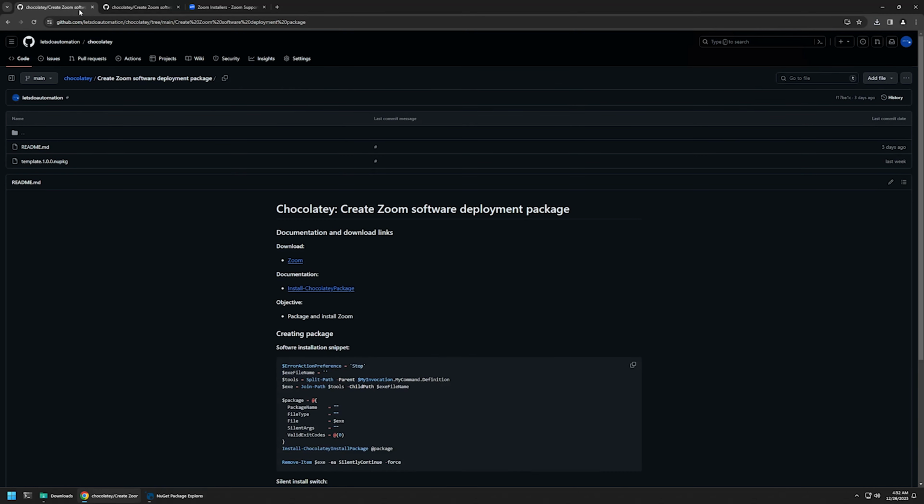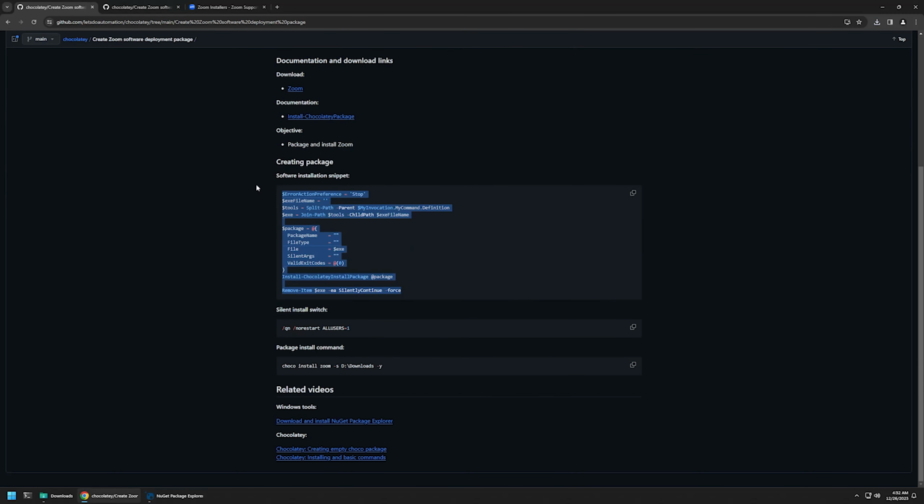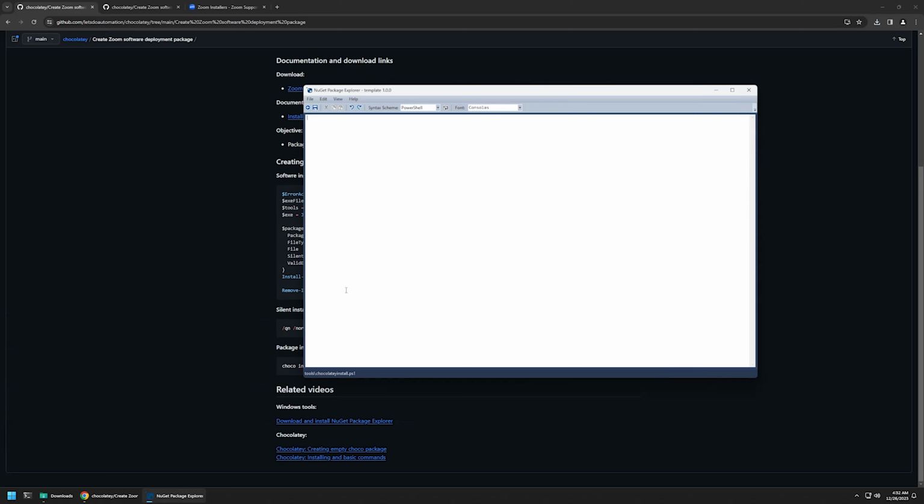Then I will go back to my GitHub page because here I have this PowerShell snippet that will be responsible for executing the installation from the package. And basically it finds the installation file inside of the package, it executes the installation, and after that it removes the installation file from the computer. So to copy the snippet, I will click on the button right here, then I will go to my package and insert the snippet here.